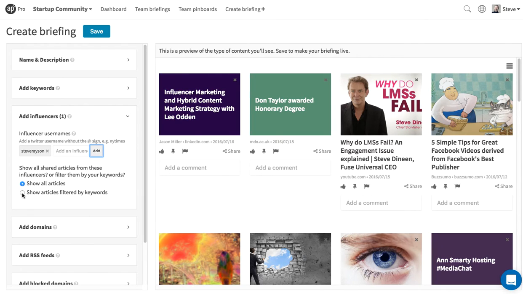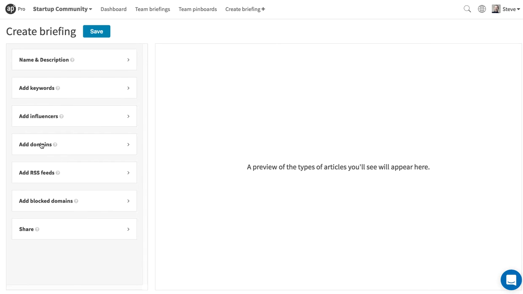You can also filter these by keywords. So we can go back to our keywords, add a keyword, and we can filter them by keywords. So it's great if you want to keep tabs on, let's say, 5 influencers and what they're sharing, or 10 influencers. The other thing you can do is just use domains.